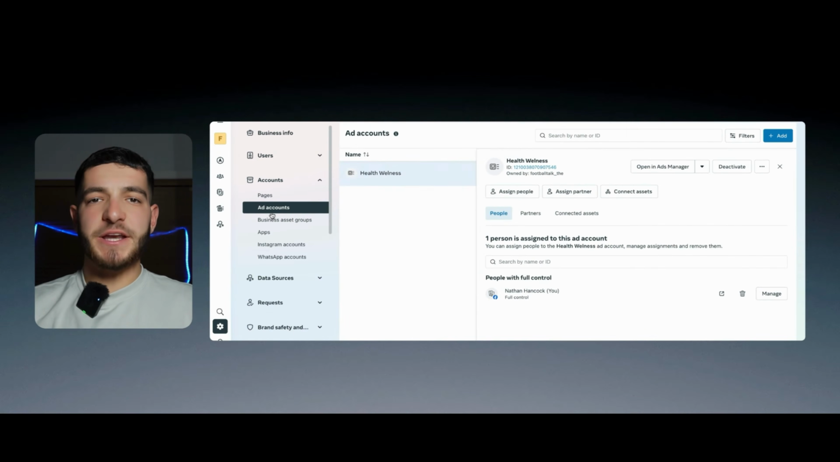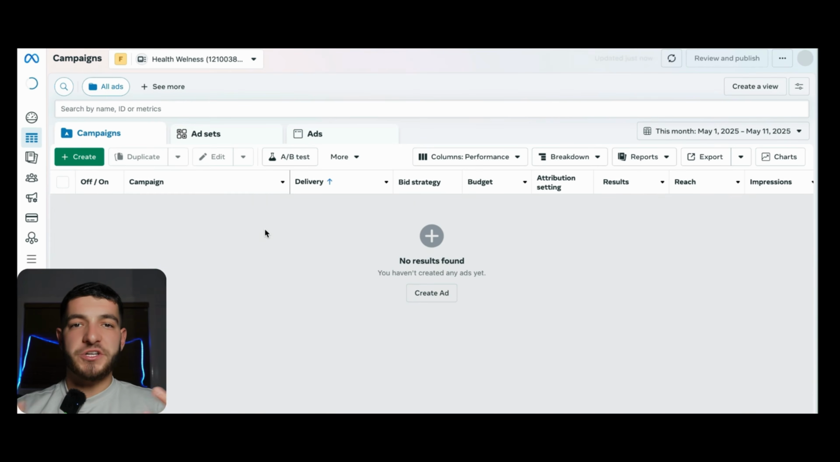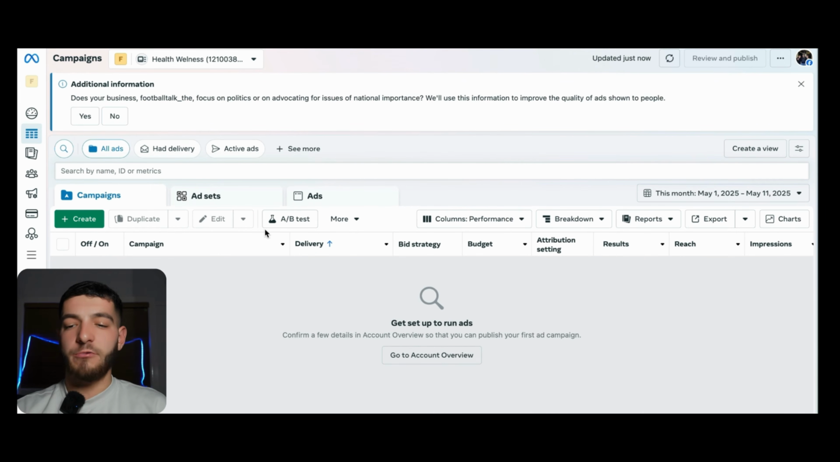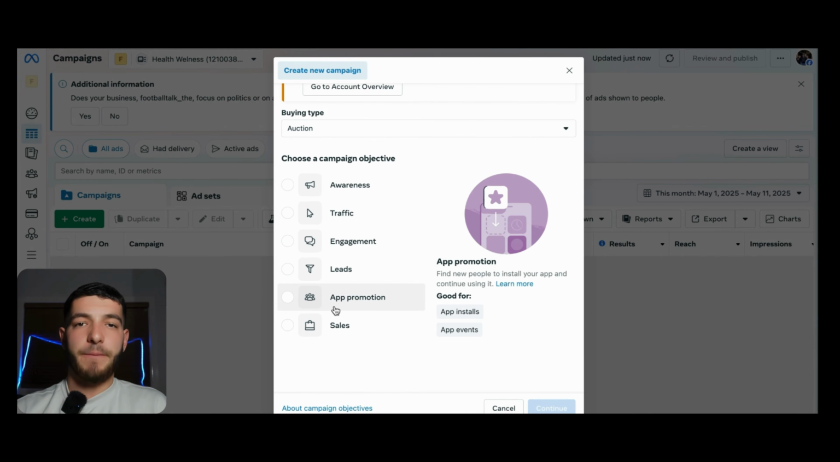Now that you've got your business manager and all your settings set up, it's time to set up your first campaign. All you need to do is head over to the left here and click on Ads Manager, and that's going to load up your dashboard for all your campaigns. Now, once you've arrived here, you want to look for the big green button that says create. Click create, and now you're going to have a list of all the different campaign objectives.